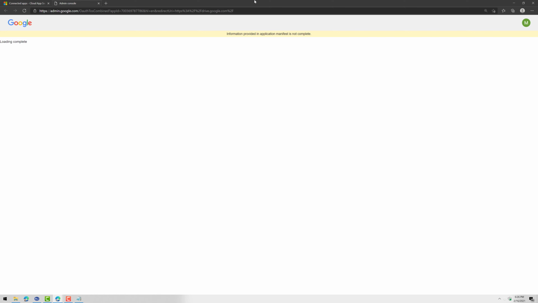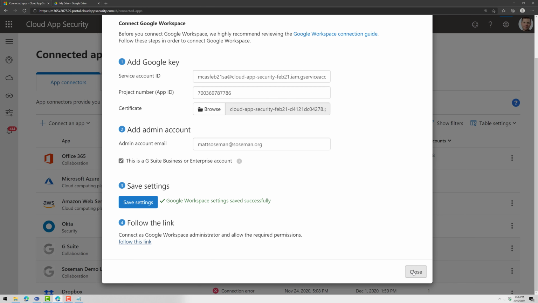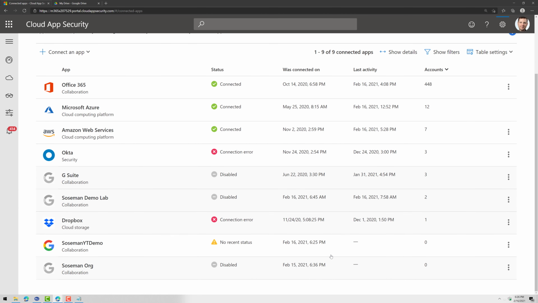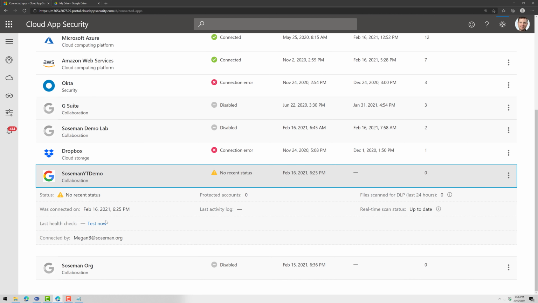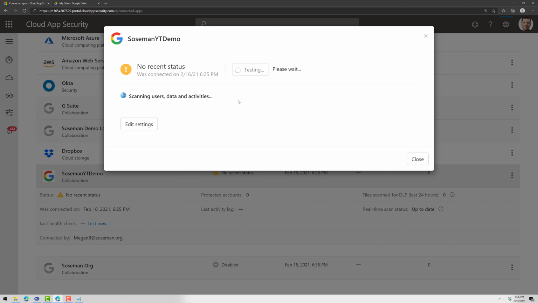It looks like it's still trying to load. There we go, and now we're logged in under my admin account. Perfect. At this point, I think we're ready to rock and roll. Scroll down here. There it is: SOSMIN YouTube demo. You can see I've done this a few other times, just playing around in my lab. What I'm going to do now is click on Test Now, and this is going to test our connection.